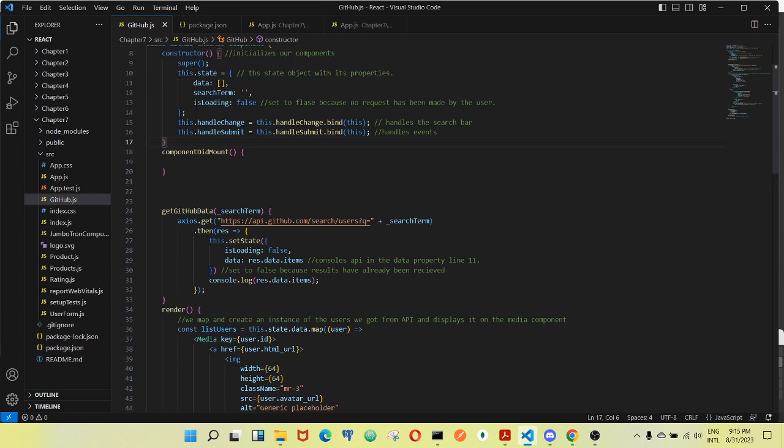So we have set isLoading to false here because the user hasn't requested any API. So our isLoading is false, so it won't be loading.